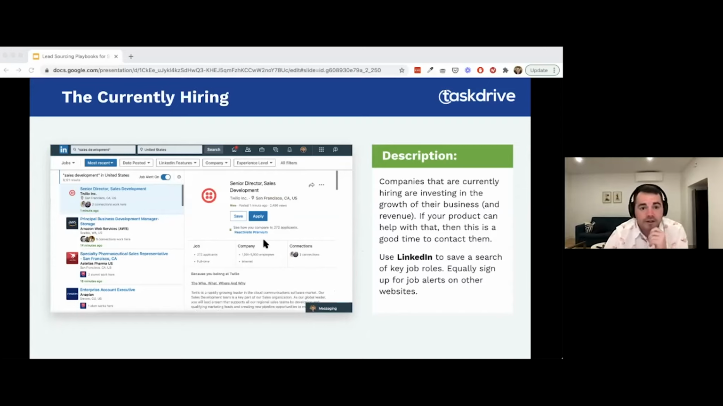Currently hiring, this is a really good one as well. So companies that are currently hiring and investing in the growth of their business and revenue, if your product can help them with that, then this is a good time to contact them. You can use LinkedIn to save a search of key job roles, and you can sign up to job alerts on other websites like Indeed.